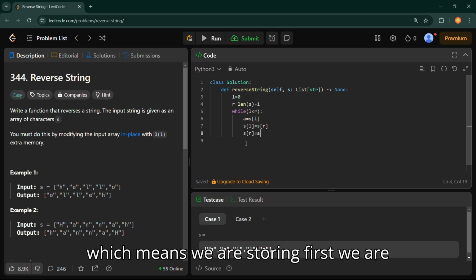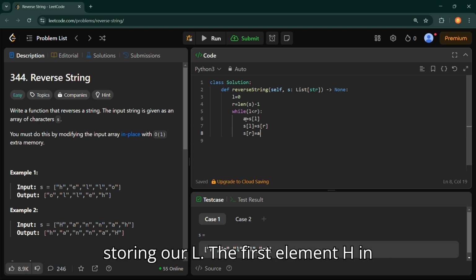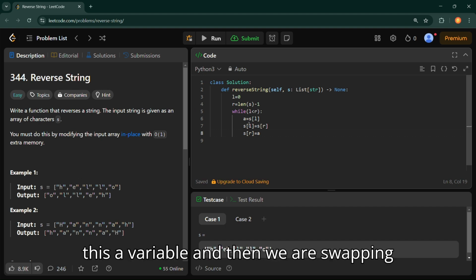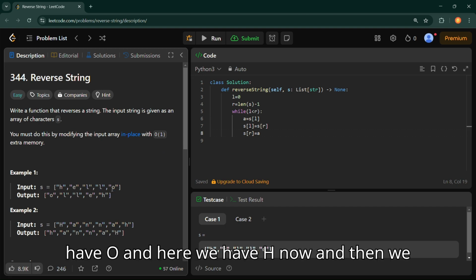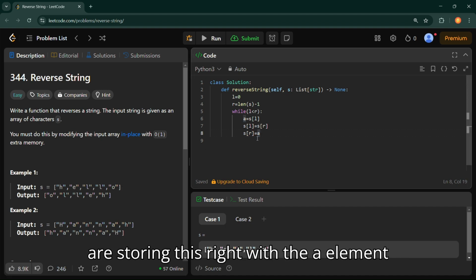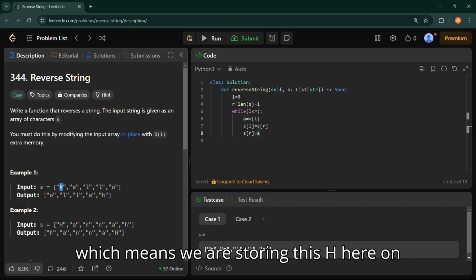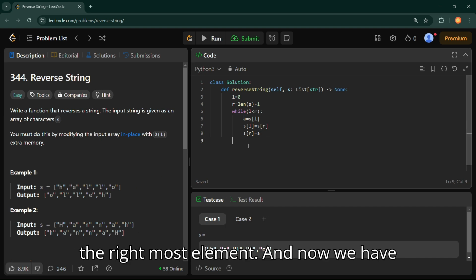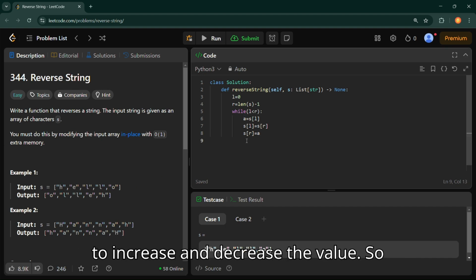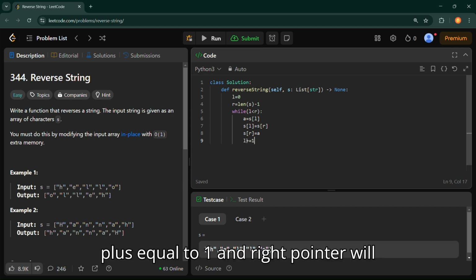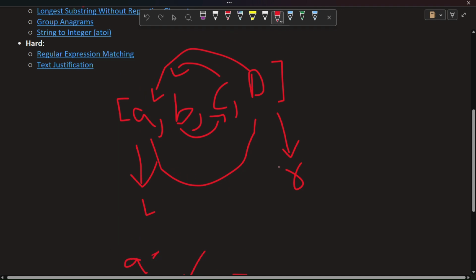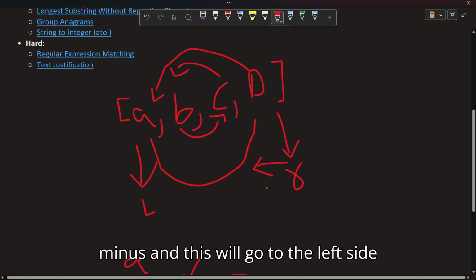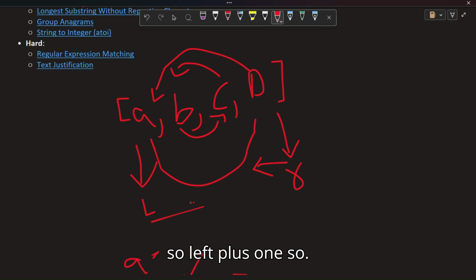So s of l equals s of r, and s of r equals A. This means we are storing the first element h in the variable A, and then swapping the right with the left. So here we have o and here we have h now, because we are storing the A element, h, on the rightmost position. Now we have to increase and decrease the pointers. The left pointer goes one step forward, so plus equal to 1, and the right pointer moves one step to the left, so minus equal to 1.